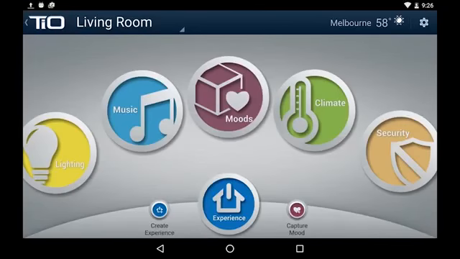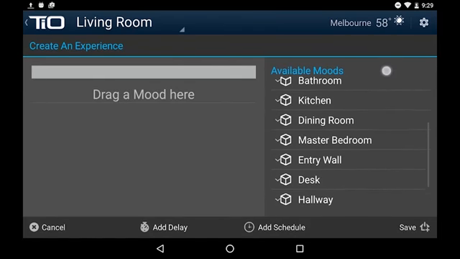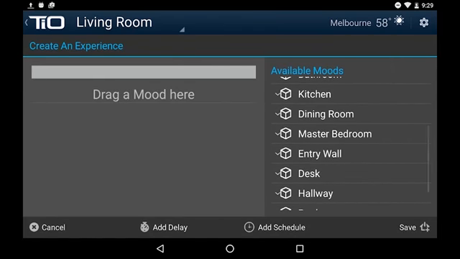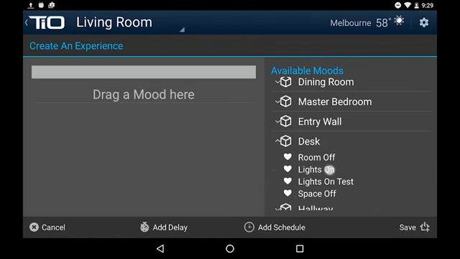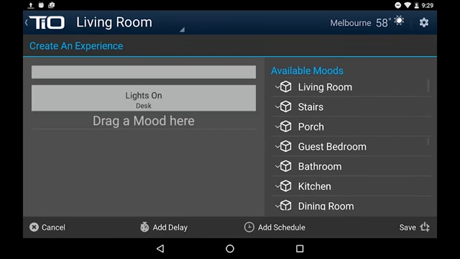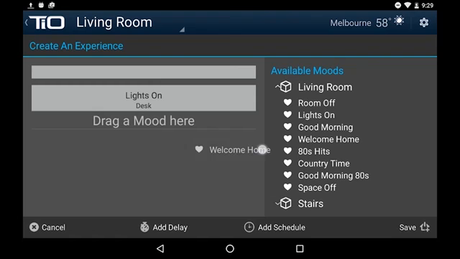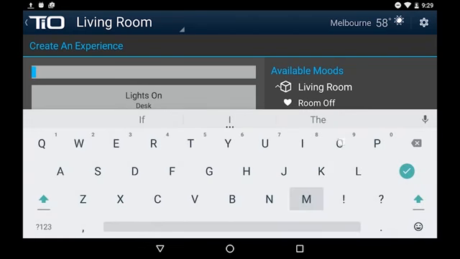Moods are room based. You have living room moods, kitchen moods, bedroom moods, but an experience is what ties all of those moods together to control the entire house. If you want to create an experience, just hit the button Create Experience. You'll then get a list of all the moods that you've created over on the right hand side, which you can select from and drag and drop over onto the list. Once you've added in all of the moods that you'd like, you can name it whatever you'd like.